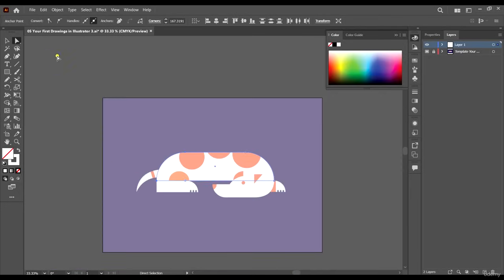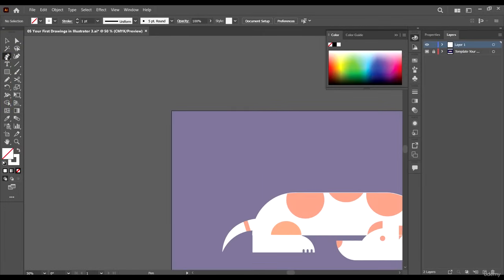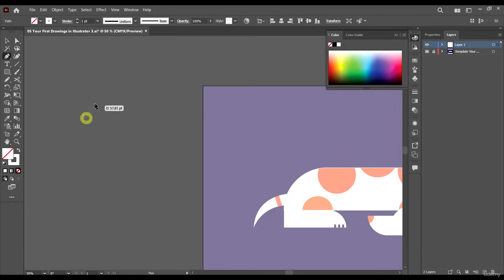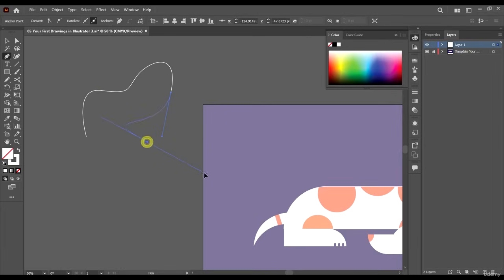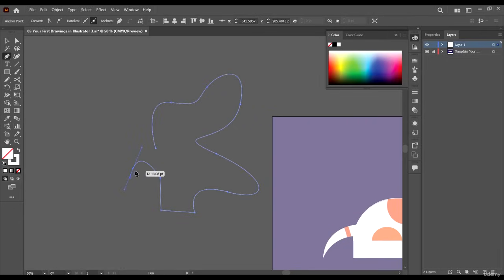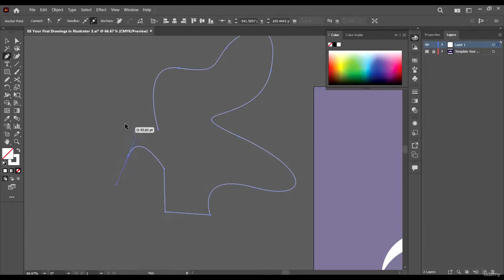The tool I want you to learn about today is the pen tool. This pen tool is used to create shapes. It's used to create paths with precision using anchor points and handles. When you select the pen tool and start to draw, just click and drag, or just click and click. When you click and drag, it creates a curve while giving you these handles. These handles can be used to adjust the look of this curve.